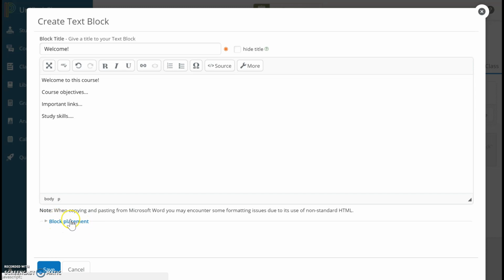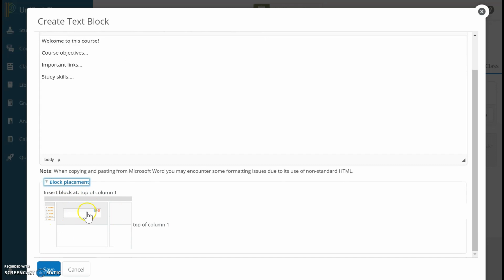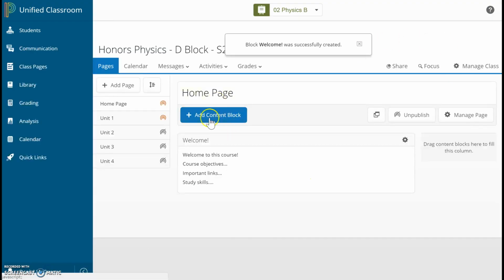So click on Block Placement to see the options. I want this to appear in the top left corner, so I click on that space. Then I click Save. There it is, welcome.